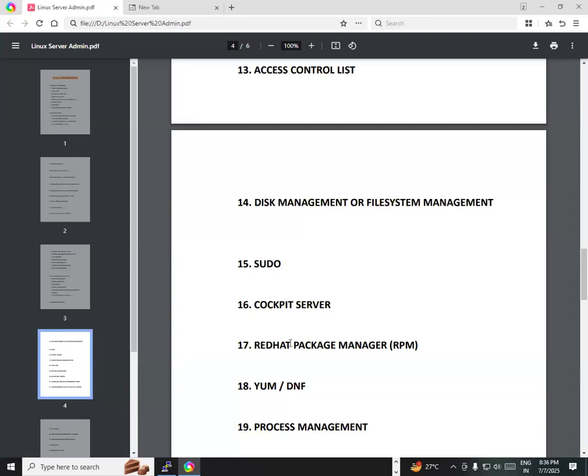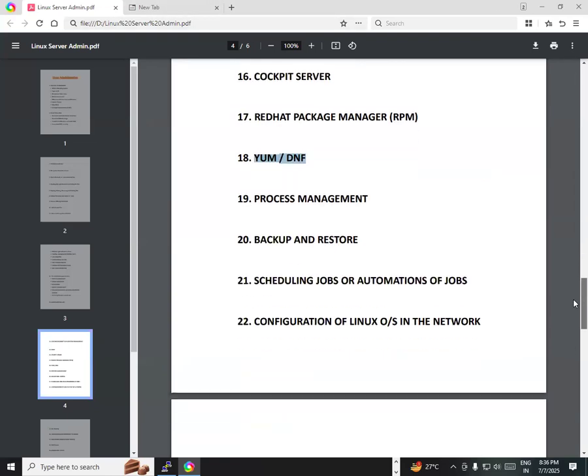Okay, Red Hat package management, RPM and yum, how we can do the installation and all the other things. Process management, how we can check the process, how we can kill the process, how we can stop the process. Backup and restore, how we can take the backup of data, how we can restore the backup when needed. This is again a backbone of every company. Every administrator's responsibility is to take the backup. So you just need to know how to take the backup and how to restore it.